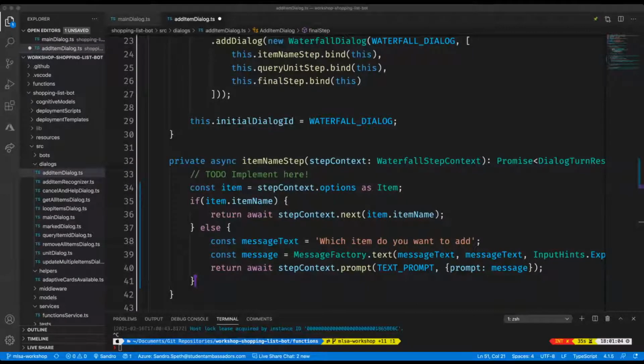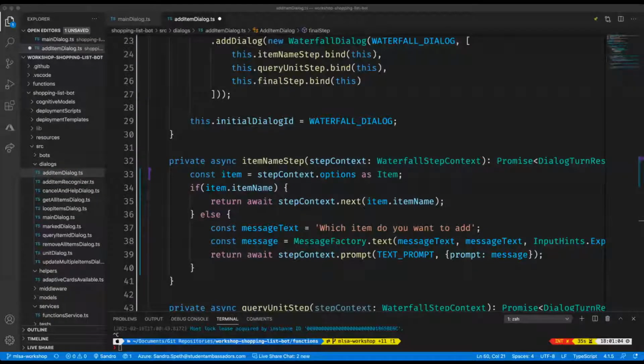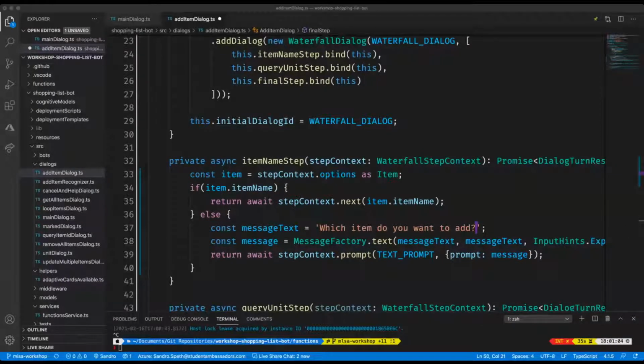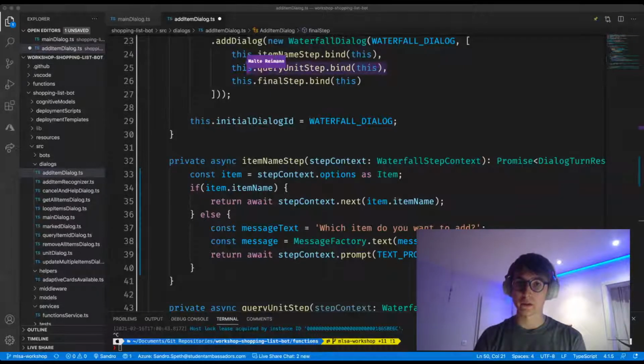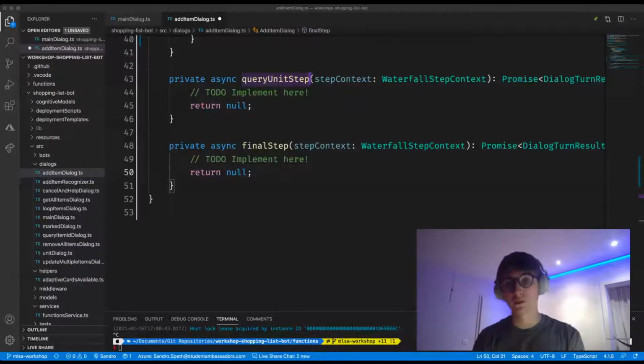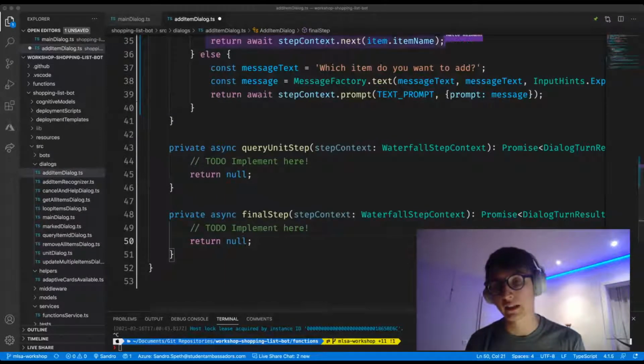So let's recapitulate. In the first step of this dialog, we ask the user which item they want to add if no item name was provided as the input. Now, in the next step, which we've added to this dialog here, which is the query unit step, which we find below here, we are ensured that the input for this step will be the item name, either by us directly passing it here because we know it, or by asking the user the question and the user answering a message, which will also be a string.